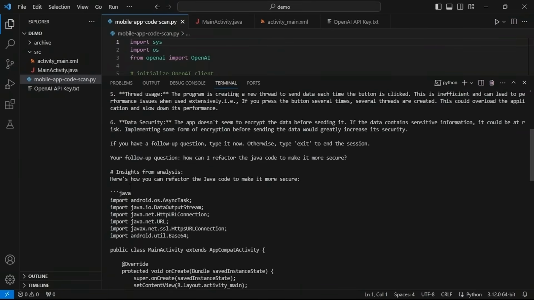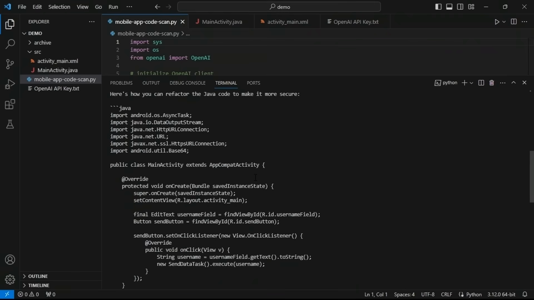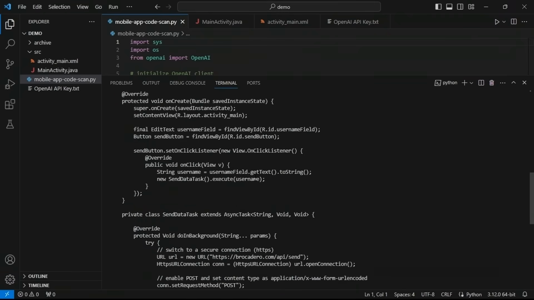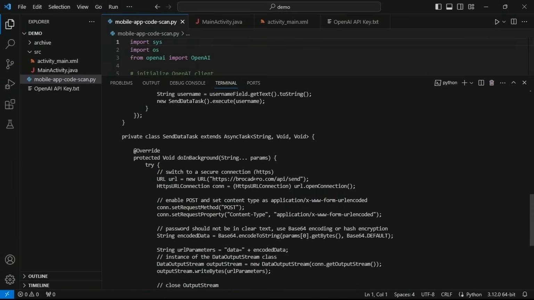And it actually provides the Java code refactored for us. So it replaces the use of a background thread with an async task, which is more appropriate for tasks that execute on a background thread. It uses HTTPS for secure transfer. It adds code to encode the data being sent in base 64, or we could use hash encryption. It separates the task of writing output to the data stream by using data output stream, and it closes the output stream after data has been written to free up system resources.